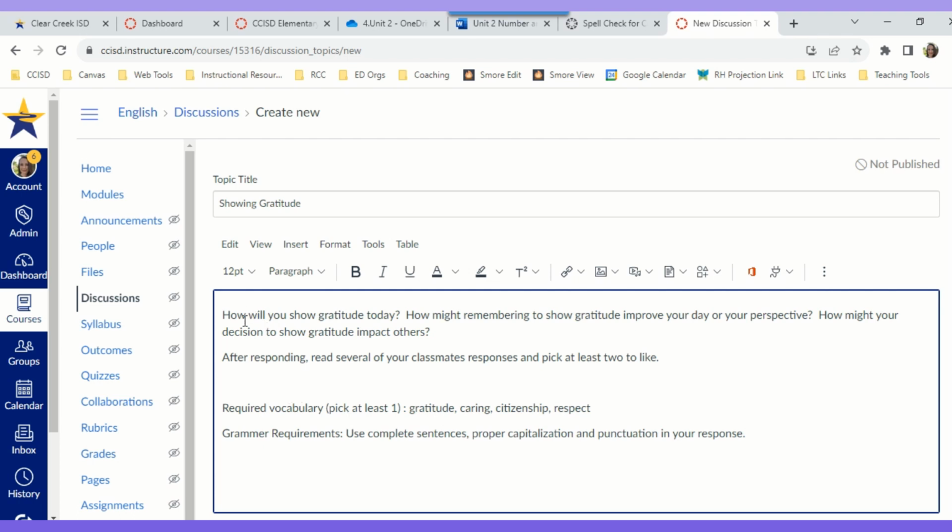In this discussion, I asked students to tell me how they will show gratitude today. And then I even give them some directions on what I want them to do with their classmates' responses. I want them to pick at least two that they like. I also list some required vocabulary. They must use at least one of these words in their response. And I give them some grammar requirements. The more explicit directions you give for students in your discussion boards, the better their work will be.